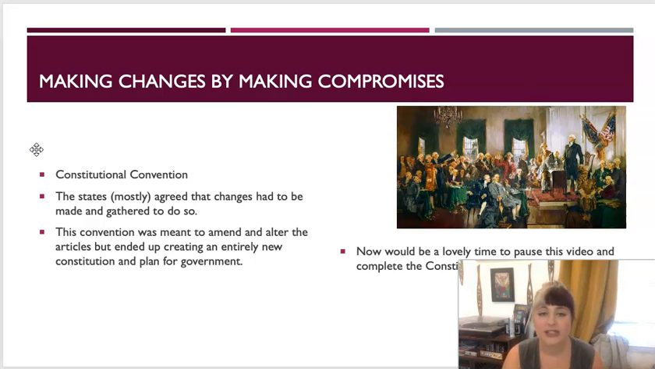So this convention is going to be meant to amend and alter the articles, and basically what they're going to end up doing is completely changing it, to where they move from a confederal style of government to a federal style, or a federation of government. So under the Articles of Confederation, you basically had strong states and a very weak central government. So that was the confederal style. And they're going to move with the Constitution to having a stronger federal government and weaker states.